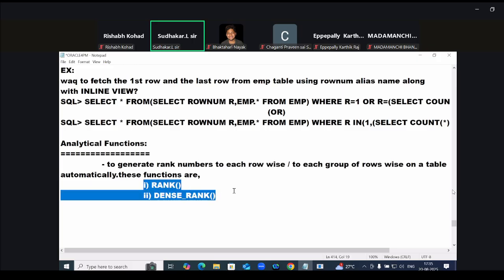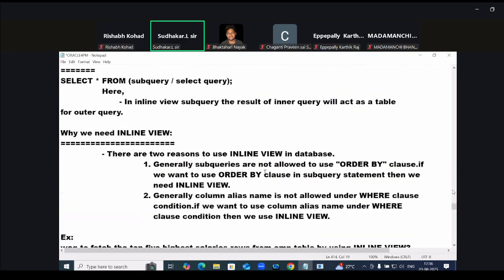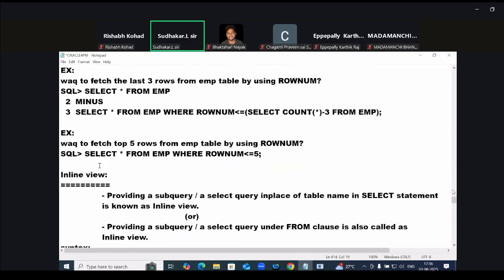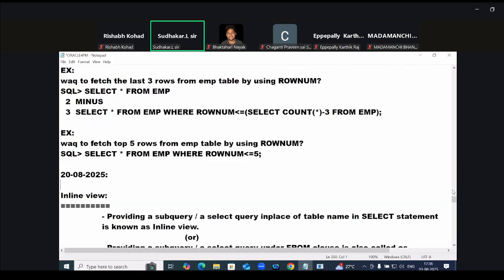If you identify that difference, then you can easily understand where I want to use rank, where I don't want to use rank, and likewise where I want to use dense rank, where I don't want to use dense rank. So those differences we will discuss. Okay, now. So the differences and some real-time examples we will see tomorrow. Yesterday's notes are uploaded.